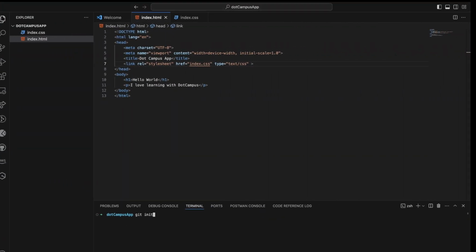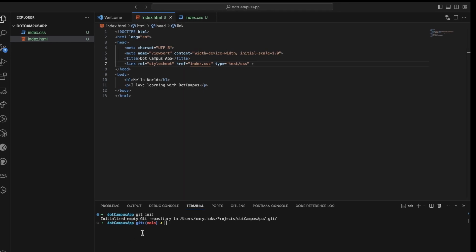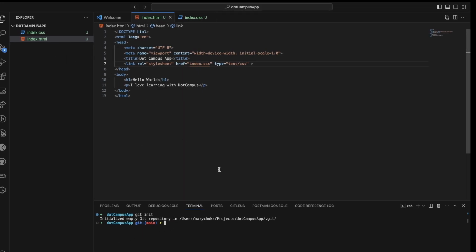This git init initializes a new repository, which you can see here, initializes an empty repository. So the next step is to add your files. If you want to add just the HTML, you can now do git add index.html. If you do it like this, you will not add the CSS, right?